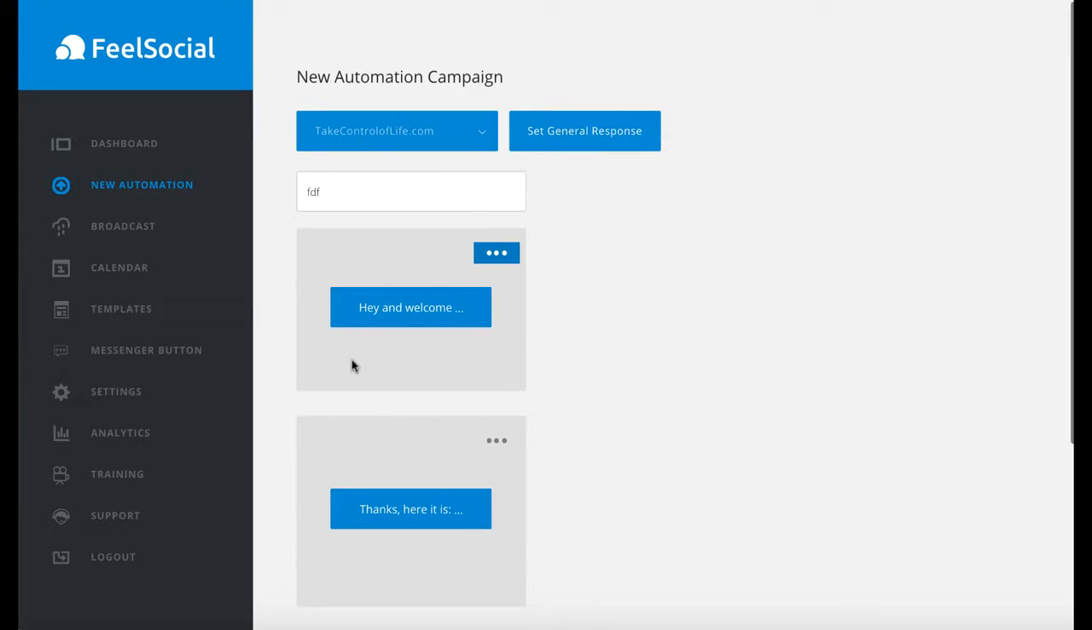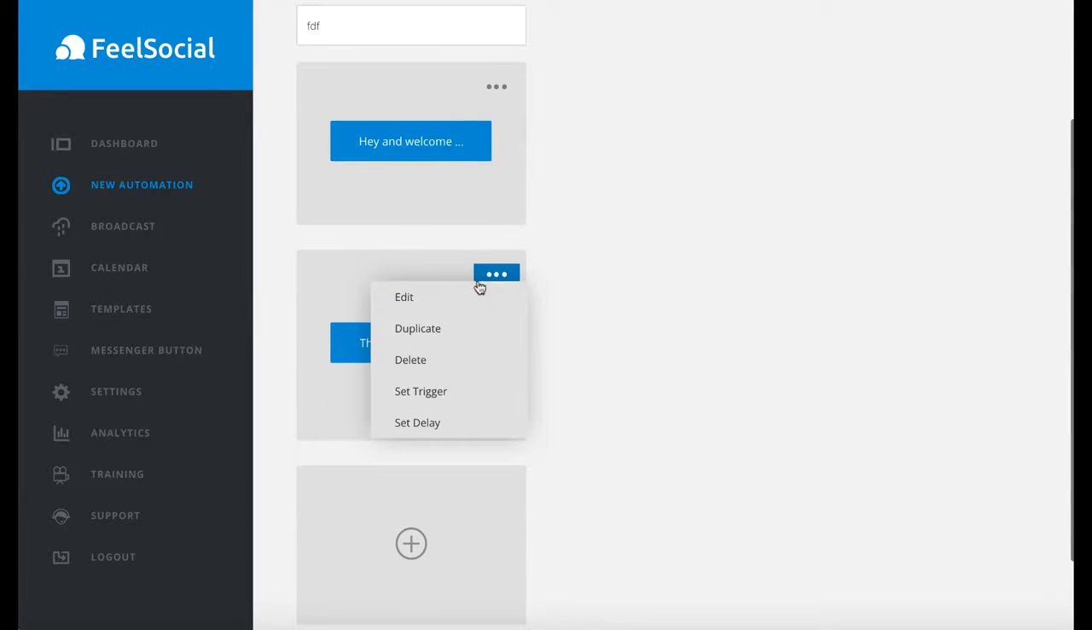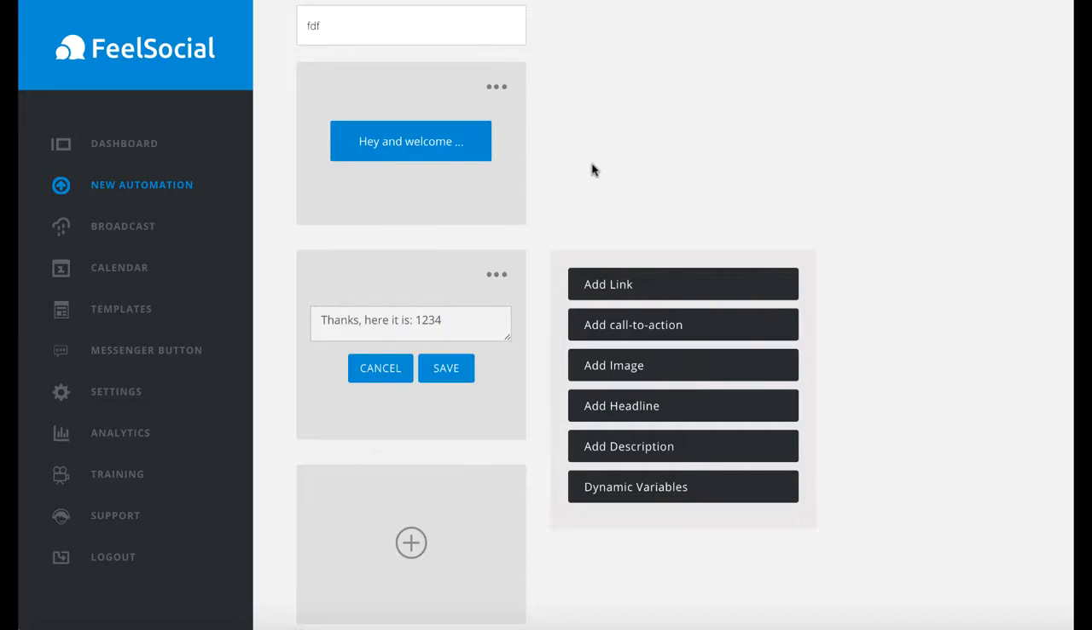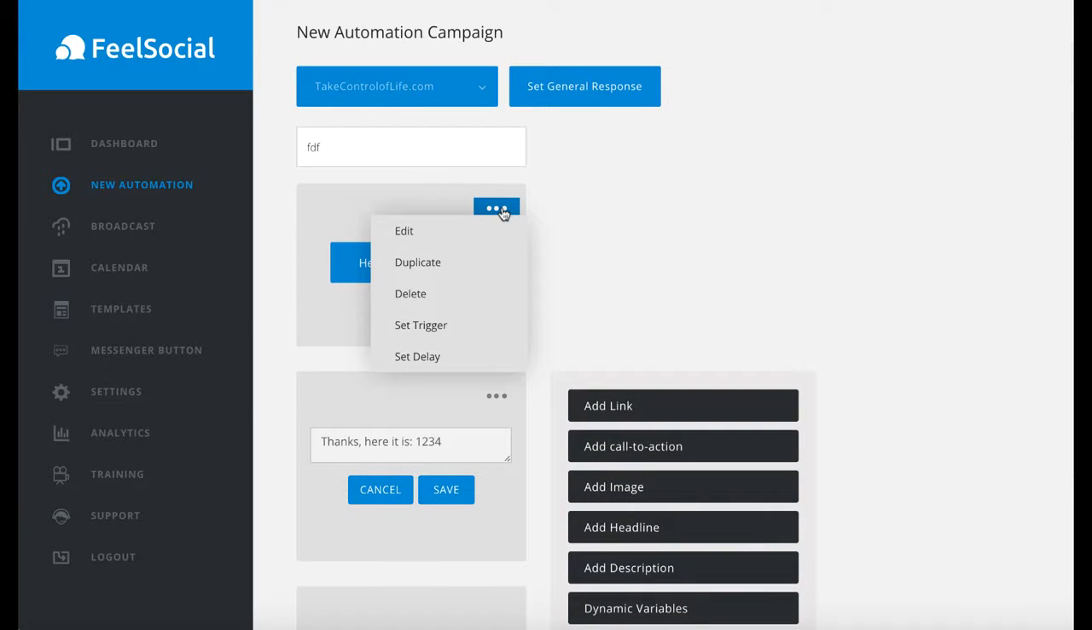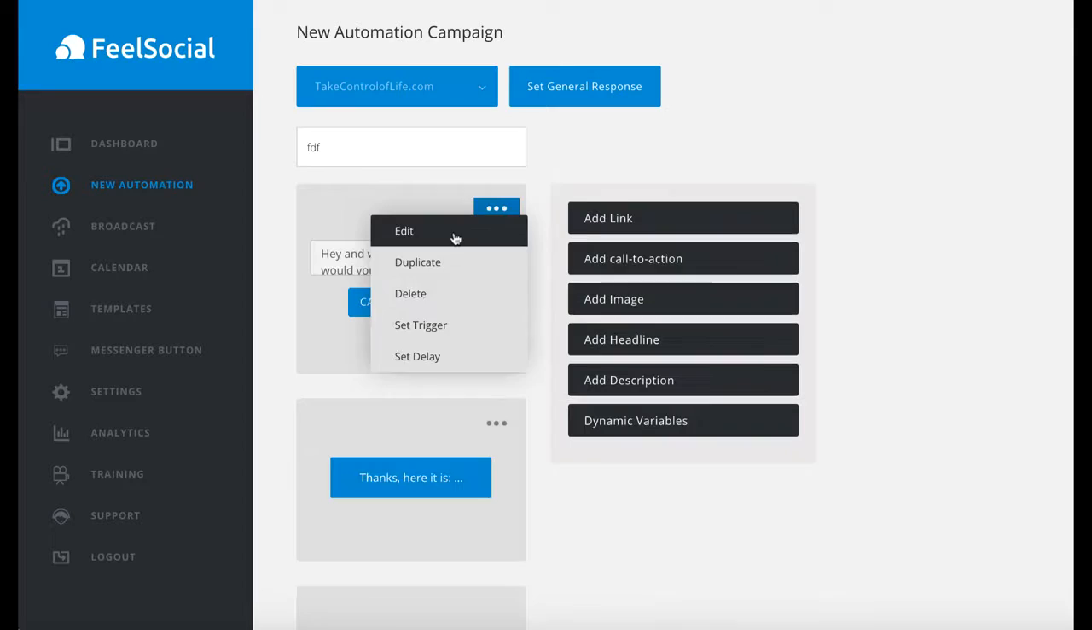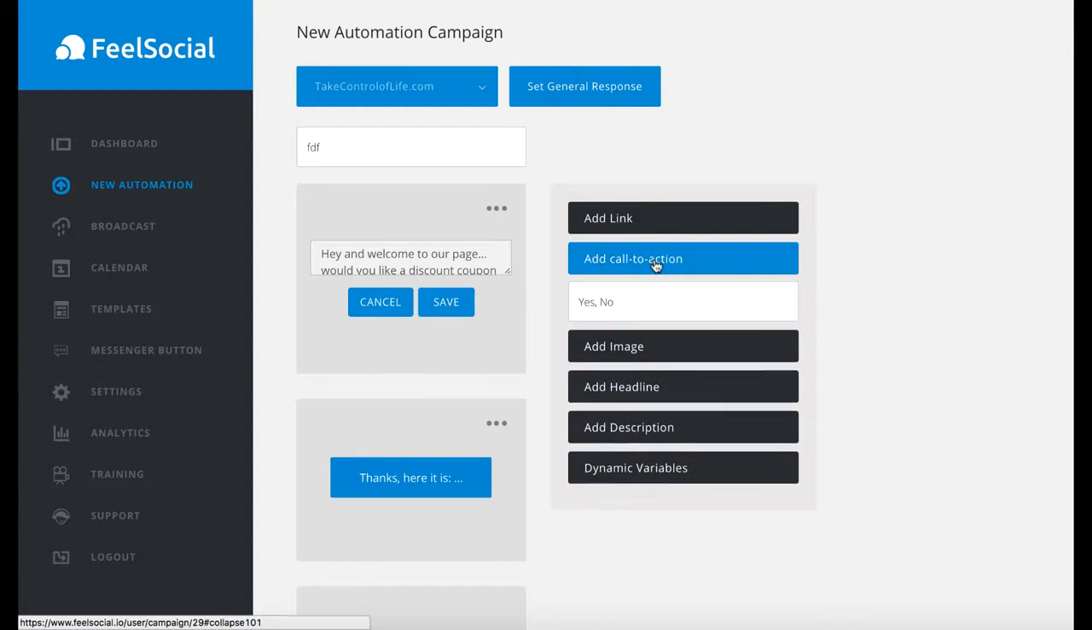Then, because FeelSocial is like an autoresponder, you can actually add follow-up messages as well. So here's a follow-up message that I have, and it's based off of this first message that has the call to action in it.